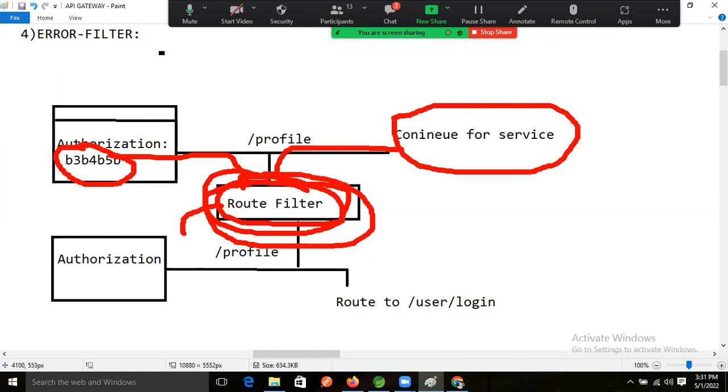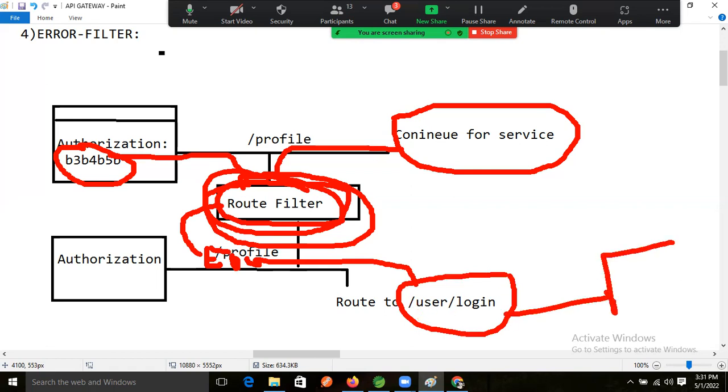The developer's responsibility is to create one error filter. In the error filter, we will give this path. By taking this path, this page will open. In this page, whatever login, put the right user and right authentication key again, then it will open.